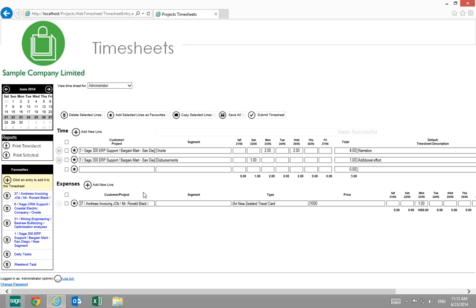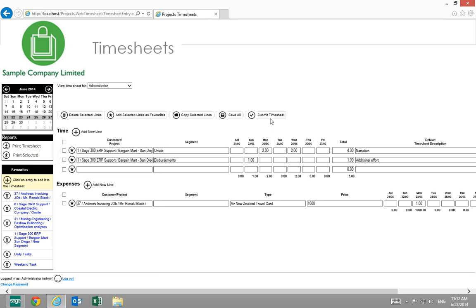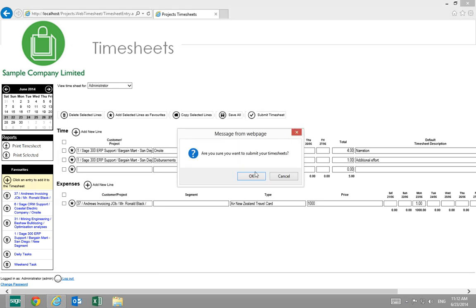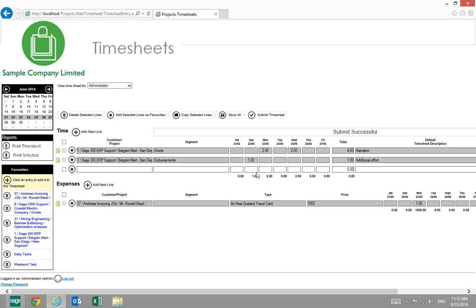Clicking Save completes the timesheet entry. And once the user is complete, Submit Timesheet can be clicked. This then flags the timesheet records as available for the approval process. Logging into the timesheet as an administrator will allow the user to enter on behalf of any other user of the system. Logging into the timesheet as a team leader will allow entry of timesheets on behalf of any member of their team.